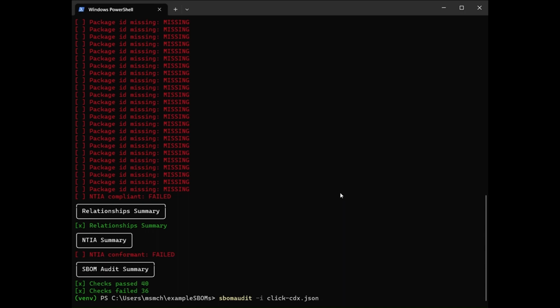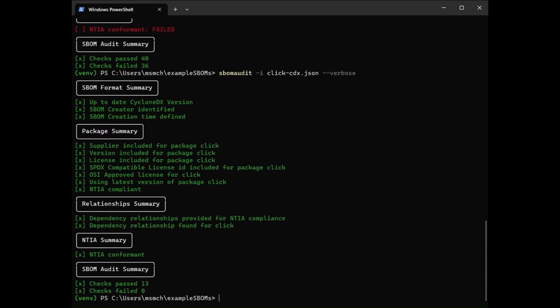You can also modify what is outputted back in the command line interface. If you want to output every single check that was performed on the SBOM file, you can run the following flag, --verbose. Here, we can see that rather than the main checks, the tool outputs every check that was performed. You can also use the debug flag to display all the flags and checks that are enabled when you run SBOMAudit.